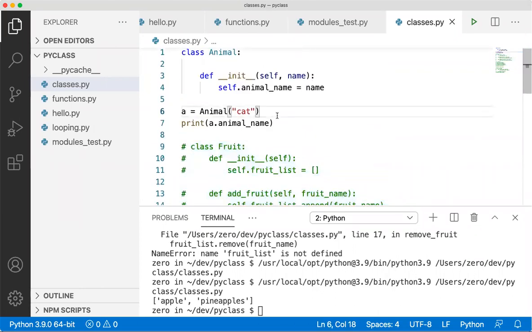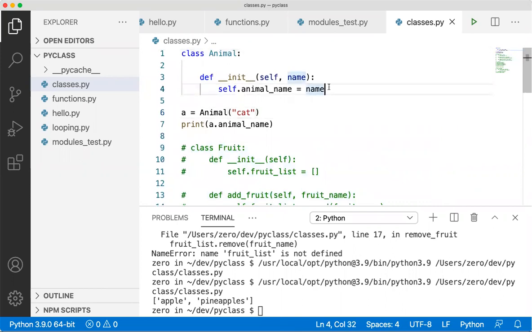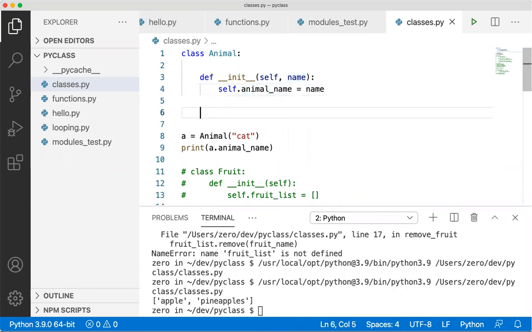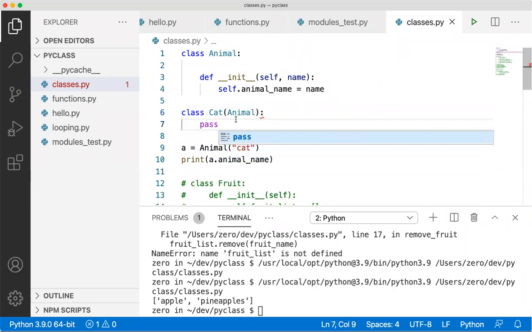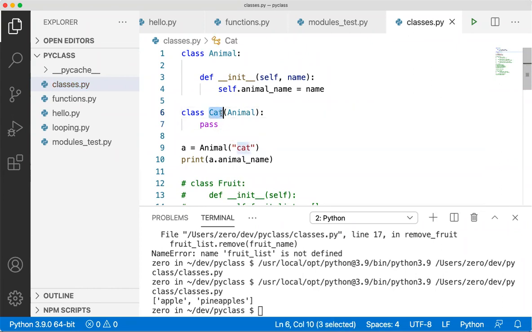So here we have a class called animal that simply has an attribute called animal name. So what I can do is, for example, let's say create a new class. So let's create a new class called cat. Now this class is inheriting, so we have to use the bracket. So it's inheriting the previous one, right? So we are creating a new class cat that is derived or inherited from this class animal.